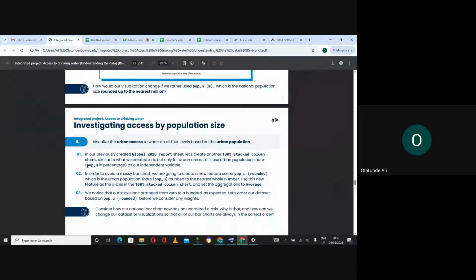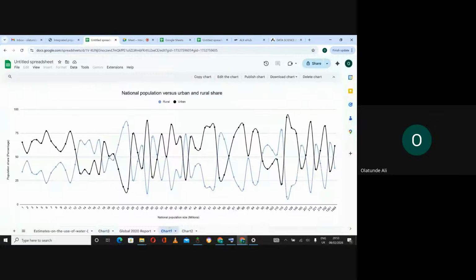So you can see what it says. Let's use the population share watt u in percentage as our independent variable. Now, in order to avoid a messy bar chart, we are going to create a new feature called pop u rounded. Remember how we did for that line graph earlier on, that we had to create a rounded and then aggregate it so that we can see the data more clearly. So I think that's what they want us to do here.